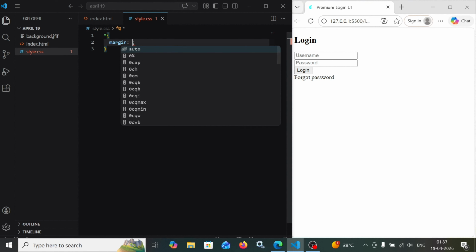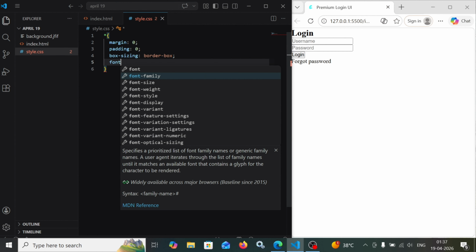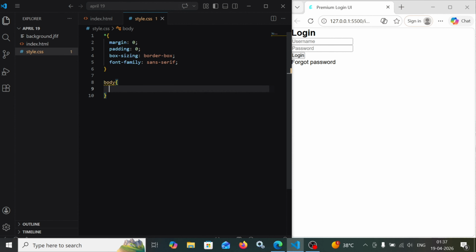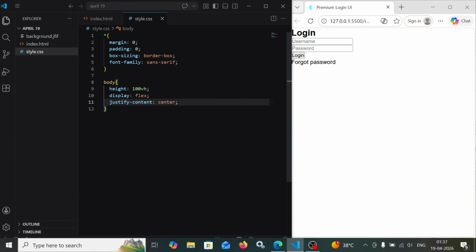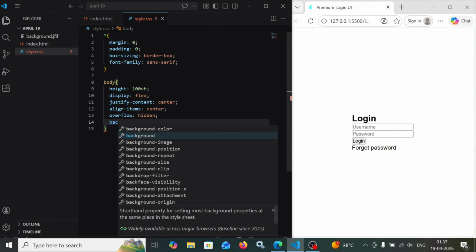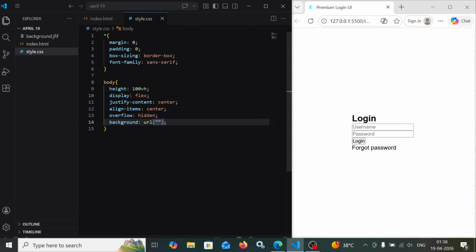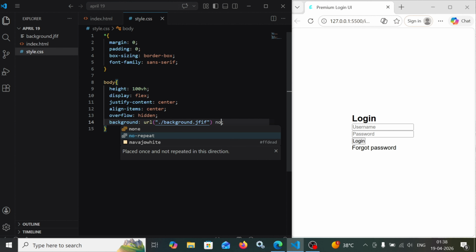Now, let's work on the background. Instead of using a plain color, we use an illustration style background image. This gives depth and makes the UI more visually appealing.